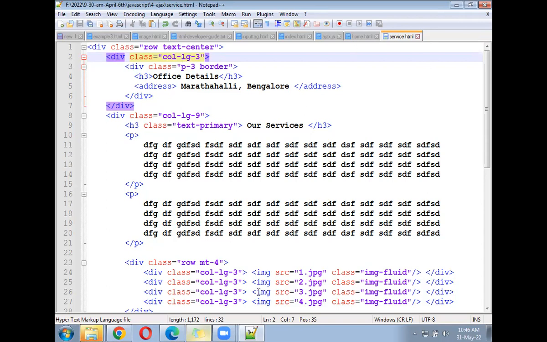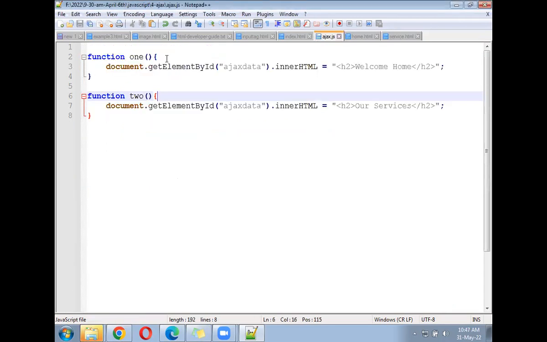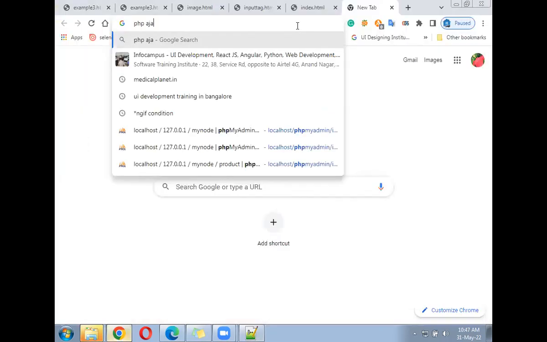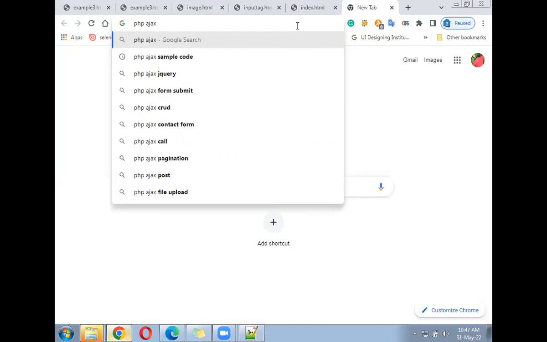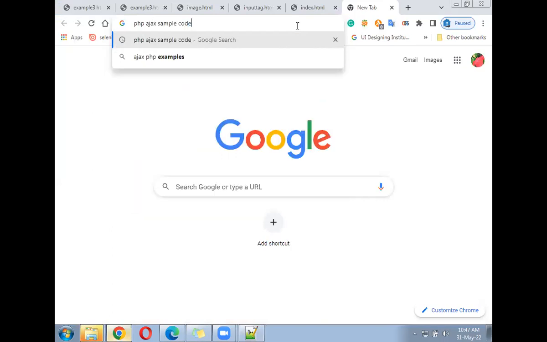Okay, so till here it's ready. Next, after that, come to the Ajax file. This is the function where we have to change the content. So we'll go to the internet and we'll search one line called PHP Ajax sample code. Search PHP Ajax sample code.